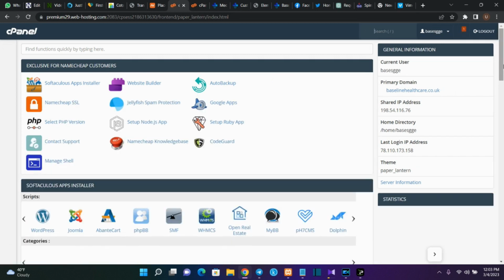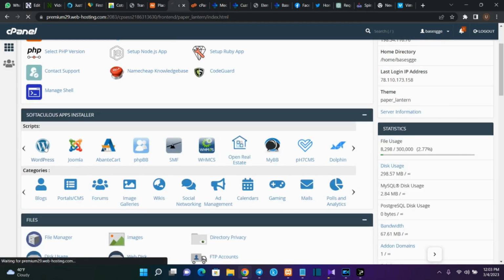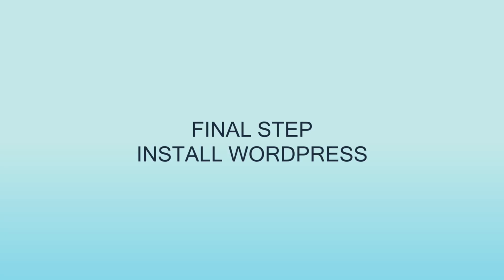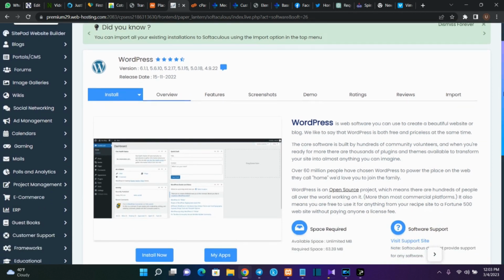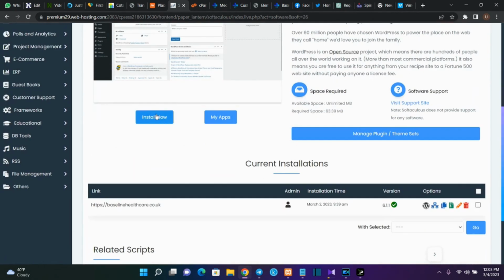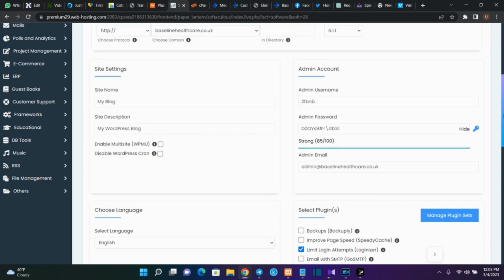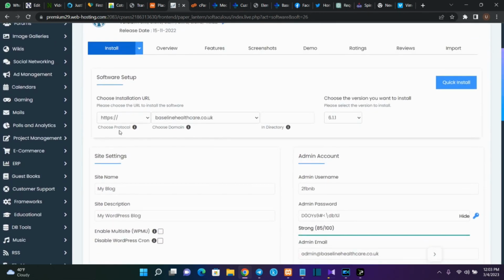Then the next thing you're going to do, you're going to click WordPress. Now we want to install WordPress. So it will take you to your WordPress Softaculous dashboard. Then the next thing you're going to do, you're going to click install now. Now, once you click install now, you will see your URL. If it is secure, it will show HTTPS, then the name of your website, and the version of WordPress.